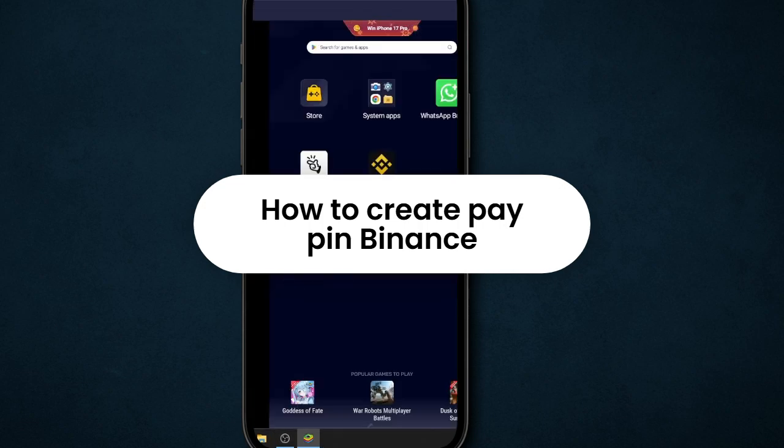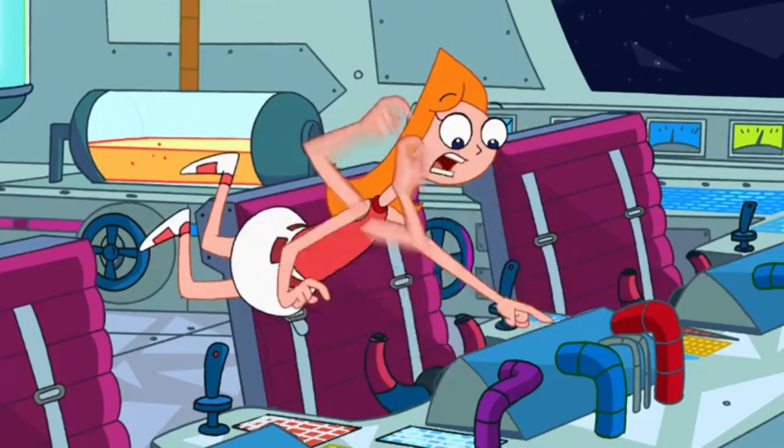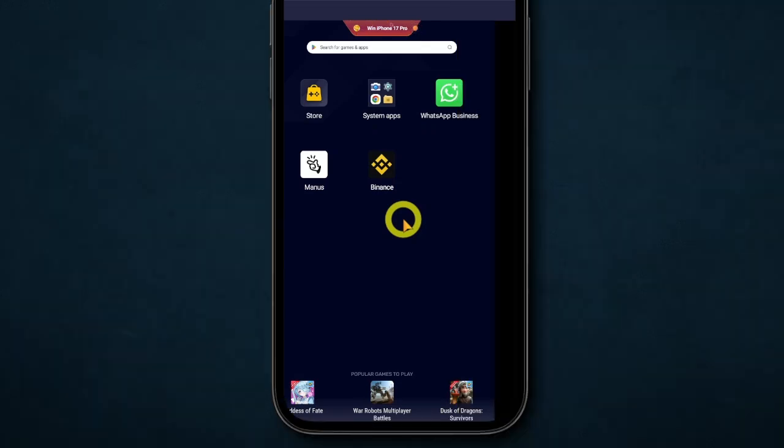How to create pay pin. Are you facing issue to create pay pin on Binance application? If that's so, then this video might help you out. Without further ado, let's dive into the video.